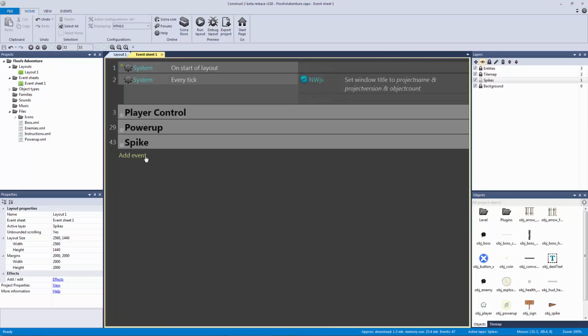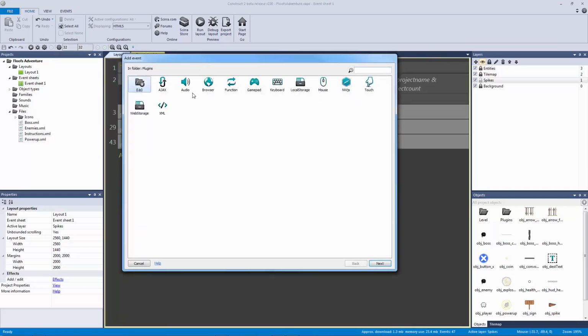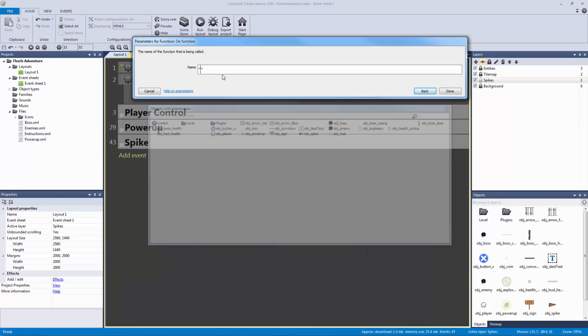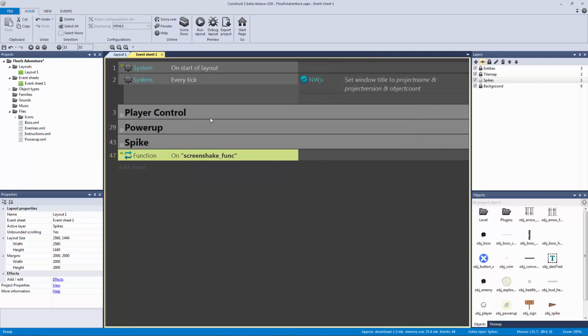So what we're going to do is add a function. I believe we've already added the function plugin in our plugins folder. We're going to call this on function. We're going to call this our screen shake, and then we're going to put an underscore and call it func. And that's just a way that I like to define my functions. I'm always messing around with different naming conventions, things that I like, things that make organization easier. So feel free to name this function whatever works for you.